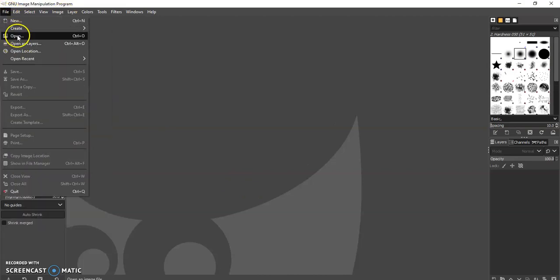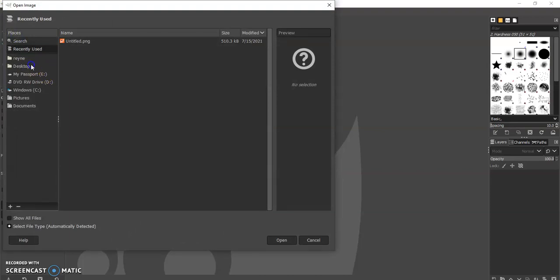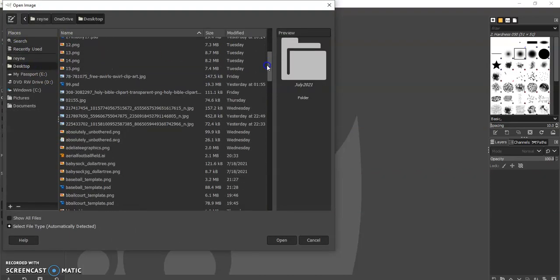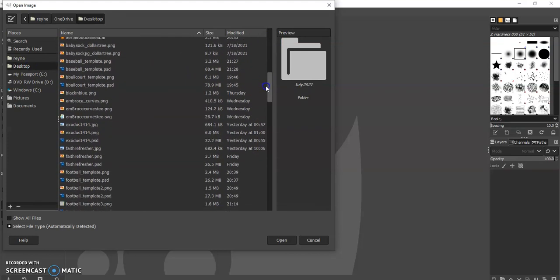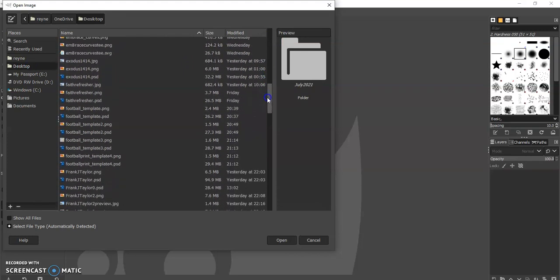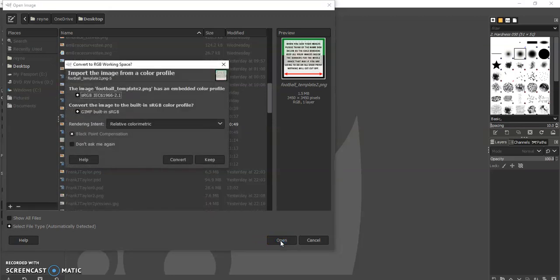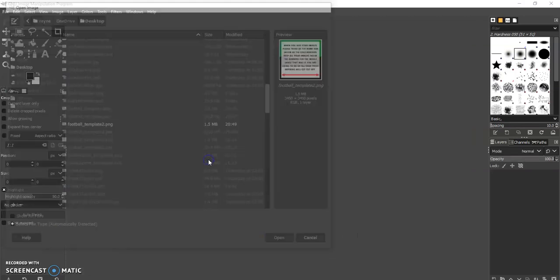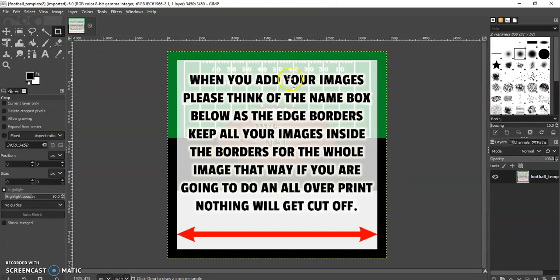You click file and you can open an image you want to work with. So I'm just going to do a mock image. Okay, so I'm going to work with this image here. It's an image I'm going to use for my desktop. I made my website, but I'm going to use it to show you how to change your sizing in here.